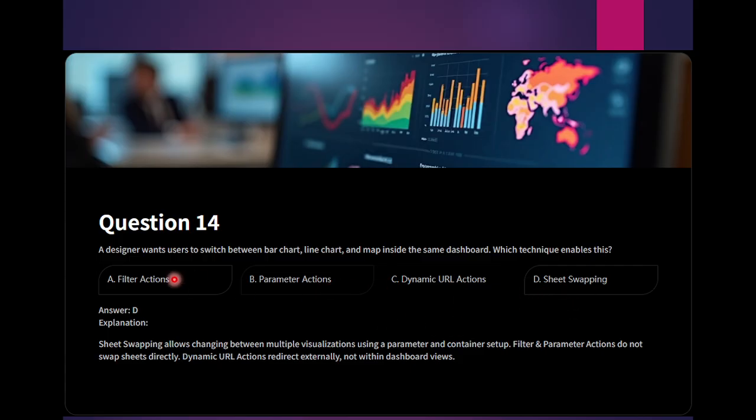Filter action, parameter action and dynamic URL action will not swap the sheet directly. Dynamic URL action redirects externally but not within the dashboard views. So our answer is sheet swapping.